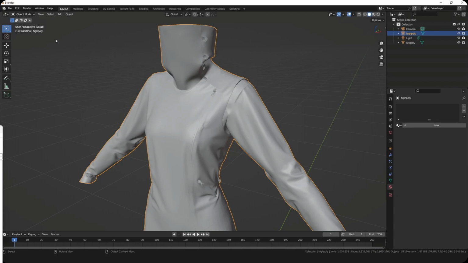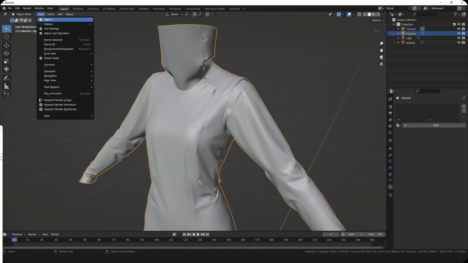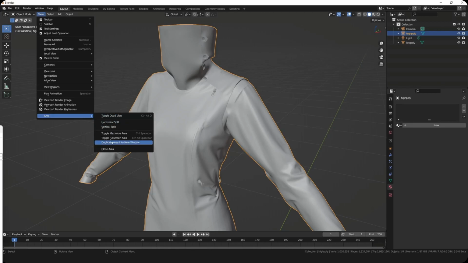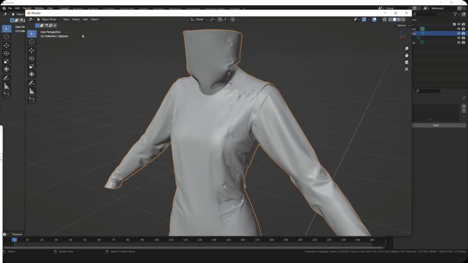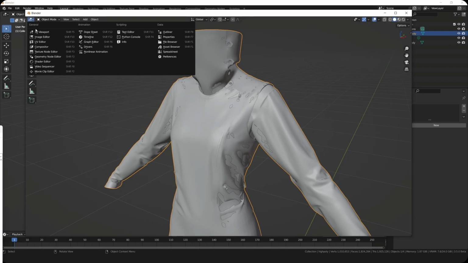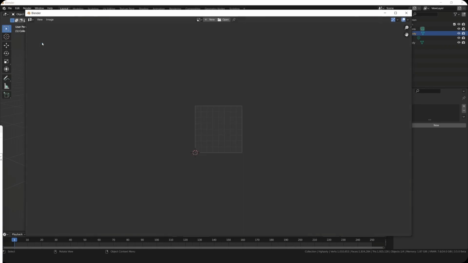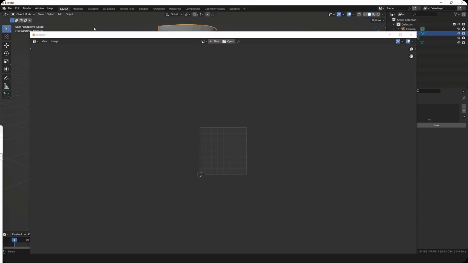Very simple to do. What we'll do here is that we will simply duplicate our 3D viewport by going to view here, going to area, duplicate area into new window. And then we will switch here on the top left of this new window from the 3D viewport to the UV editor. And then with my 3D viewport that is selected here, I'm going to press tab to go within edit mode for this particular object.